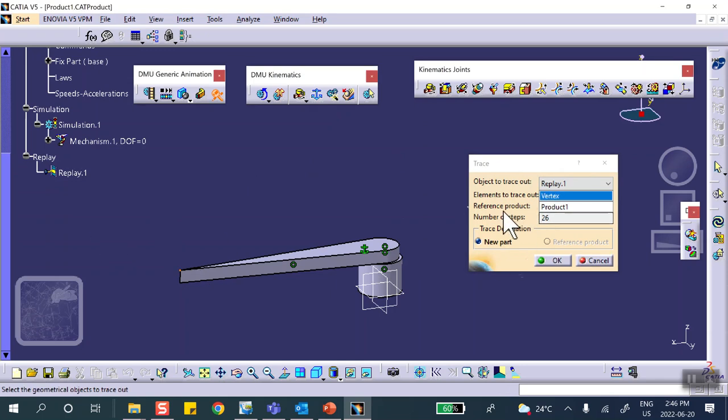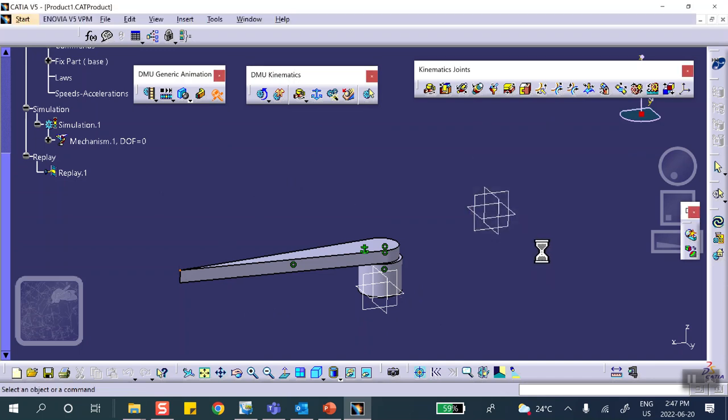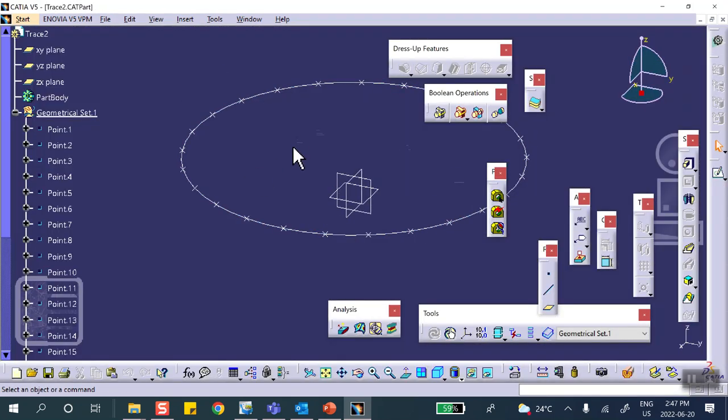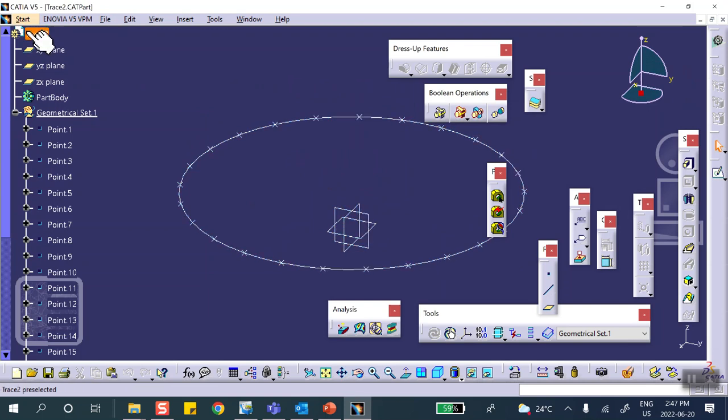Okay, and reference product, and this is going to be with respect to the reference product that's fixed here. And this is the number of points that you're going to get on that circle. Notice that it's going to be created as a new part. You say okay, just give it some time, and there we are, 26 points here. Now notice that it ended up as a part.